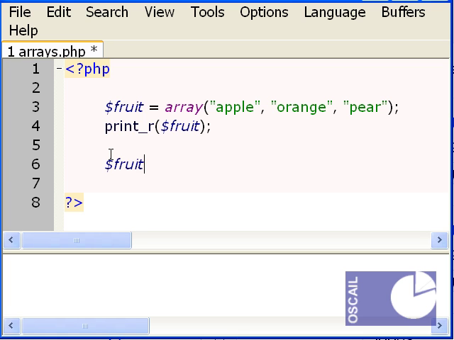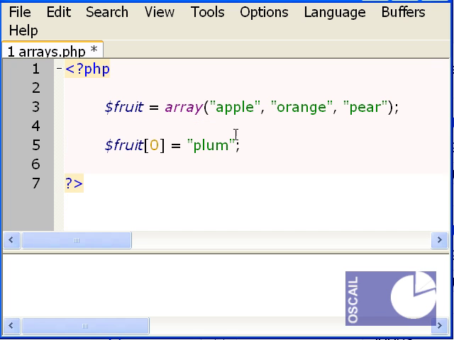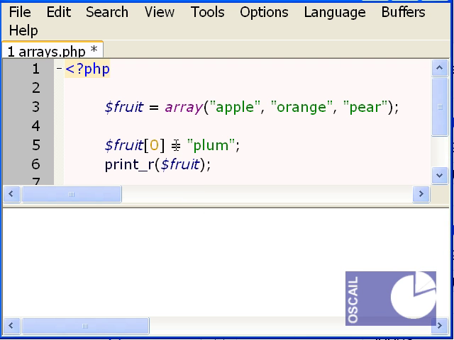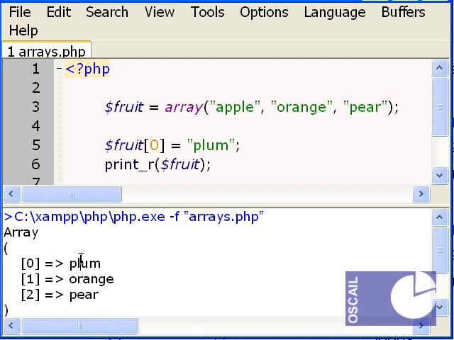Suppose we want to change the first element, which is going to be at index 0, and we assign it the value of plum, and that should change apple to plum. So it's going to overwrite that value there. So let's just have a quick look and see how that looks. Plum, orange, pear. So we can see our array has been changed, and equally we could have put that to the second element there instead.